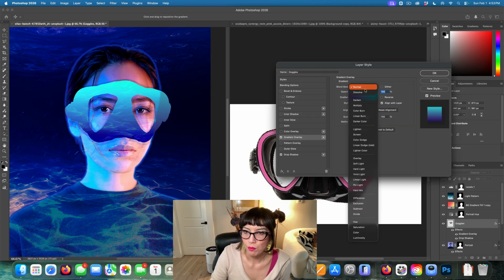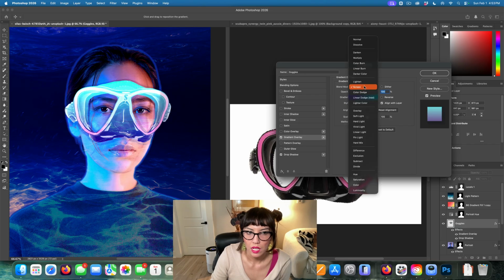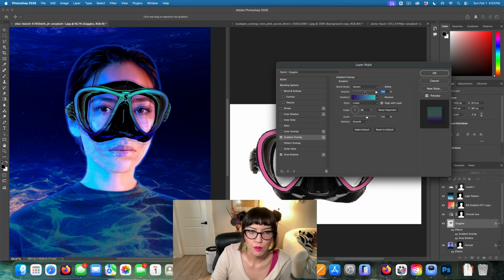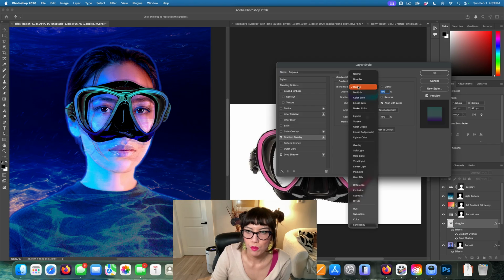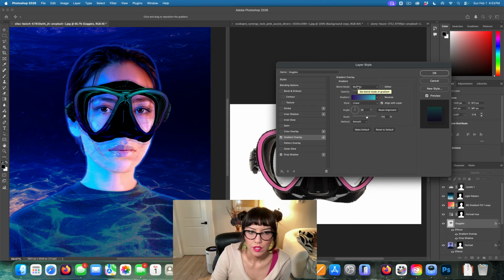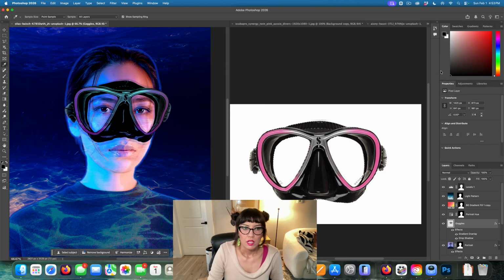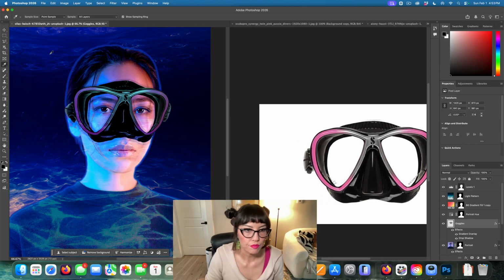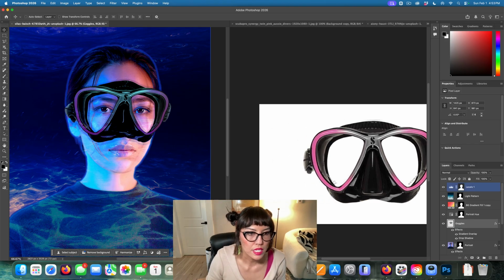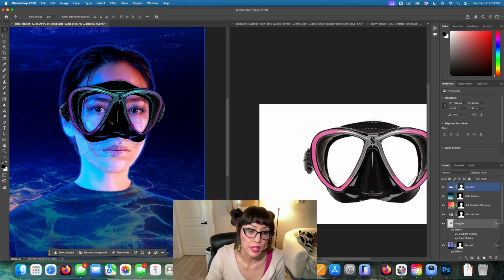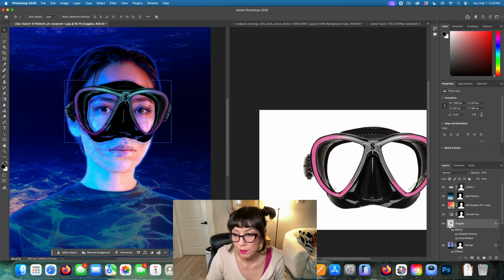I can go to blend modes here and play around with what might be more appropriate for this scene. When I wanted that dark, realistically it probably would be more subdued, but maybe around 70%. And last, realistically, these goggles also probably would have some sort of reflection on them as well, right?